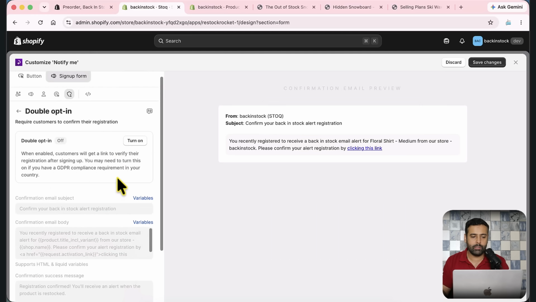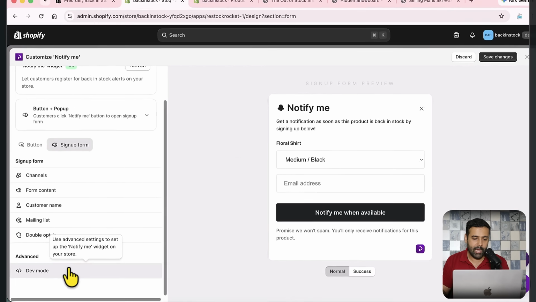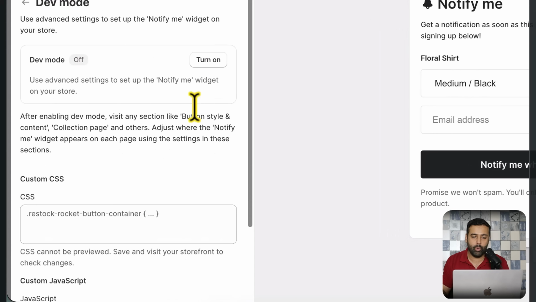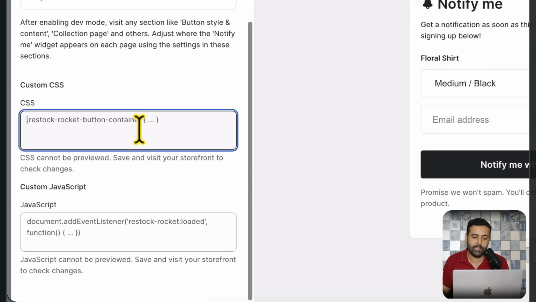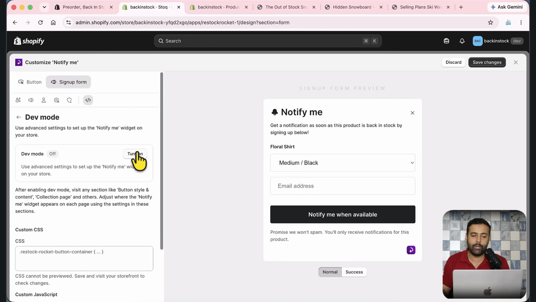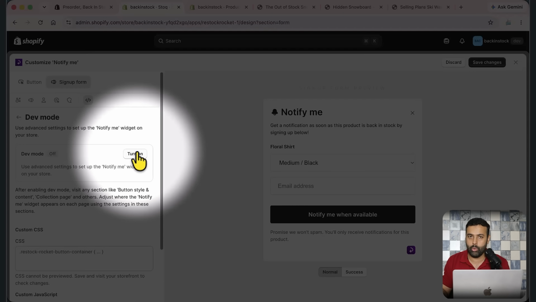Here we have double opt-in. So if you have a store on a region where GDPR compliance is must, you will need to turn it on so they will get notification before subscribing to back in stock notification alert. And lastly, we again have dev mode, where if you want to add in your custom CSS or custom JavaScript, you will need to turn it on to add the custom code.